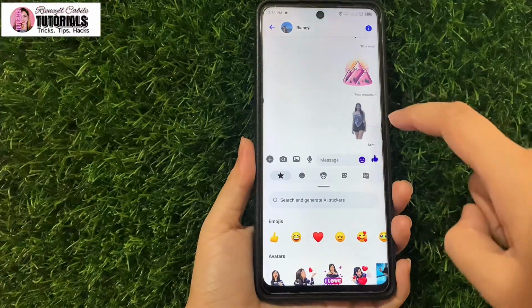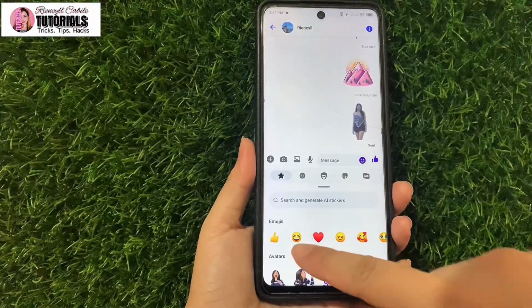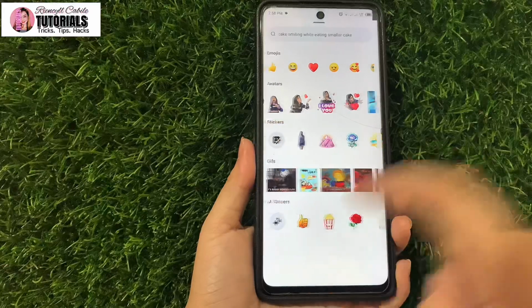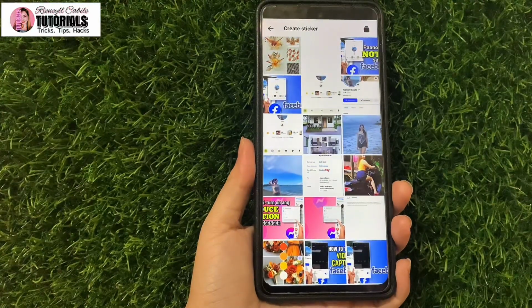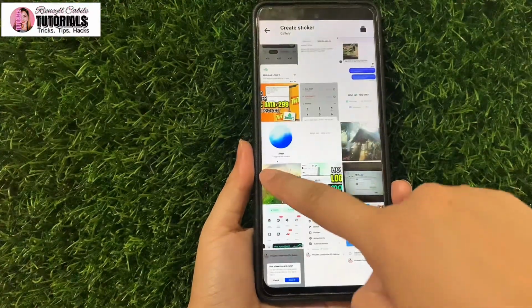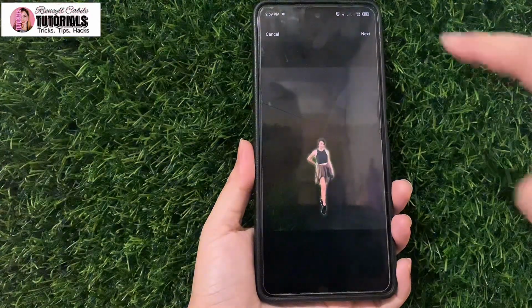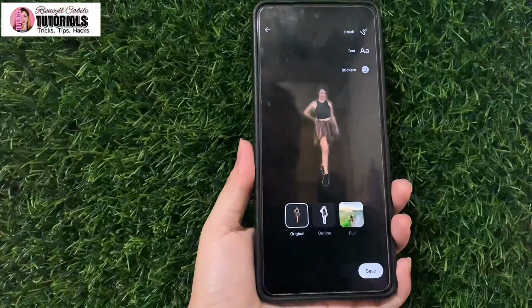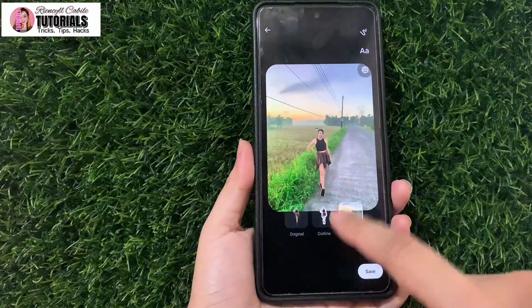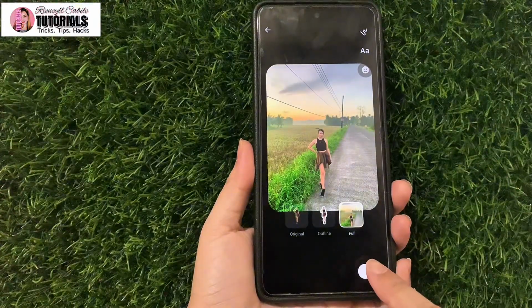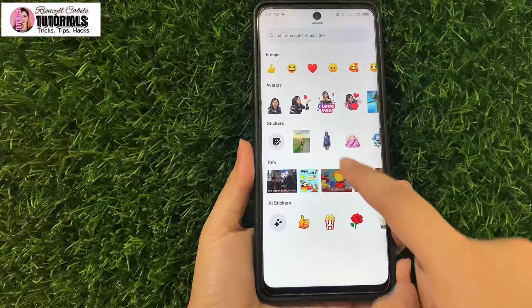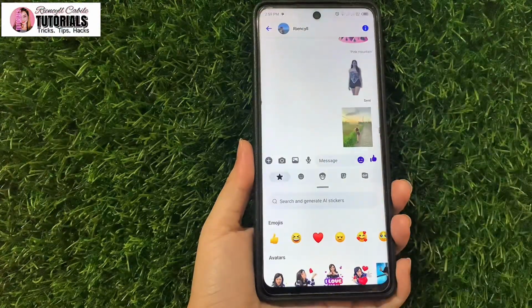So, ayan guys, kung makikita nyo, nag-send na yung photo sticker. So, pili pa tayo ng iba. So, mag-create lang tayo ng sticker. So, ito guys, gawin ulit natin sticker. So, next lang natin. So, piliin naman natin is itong naka-full photo. So, save lang. And then, itap natin yung photo para mag-send siya as sticker.